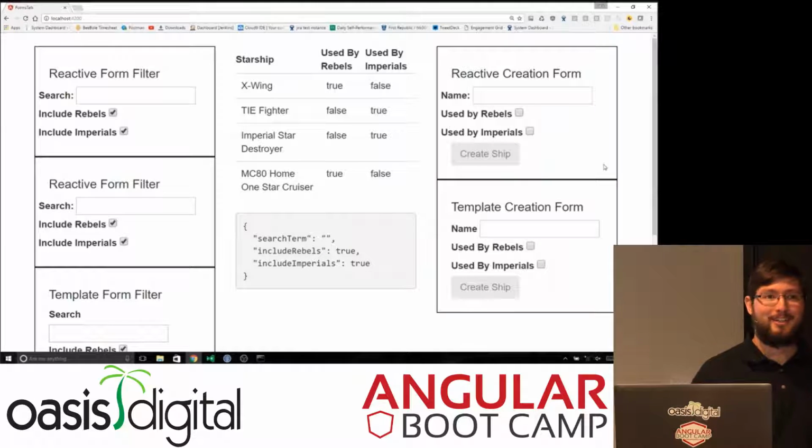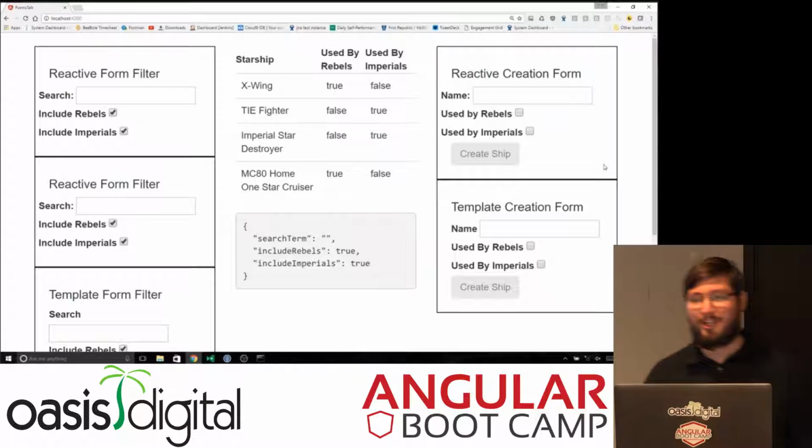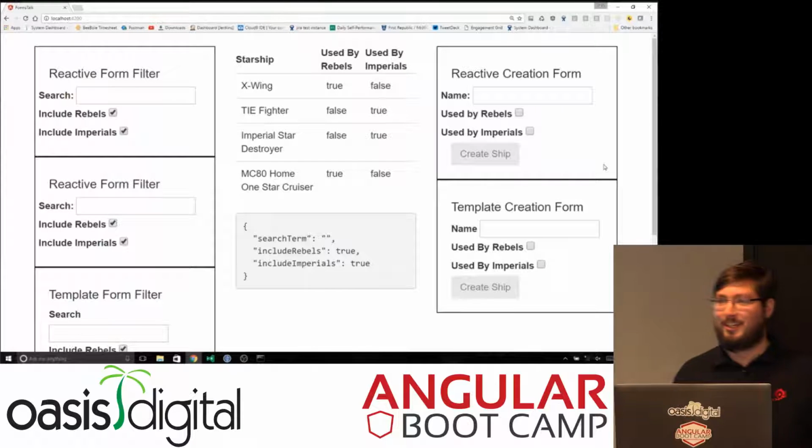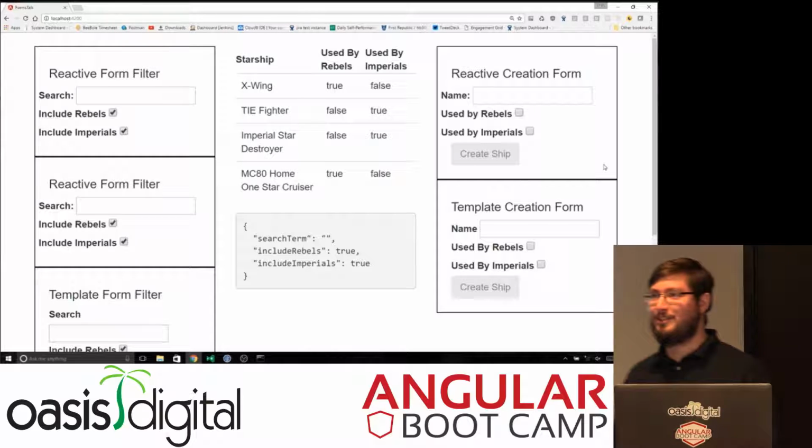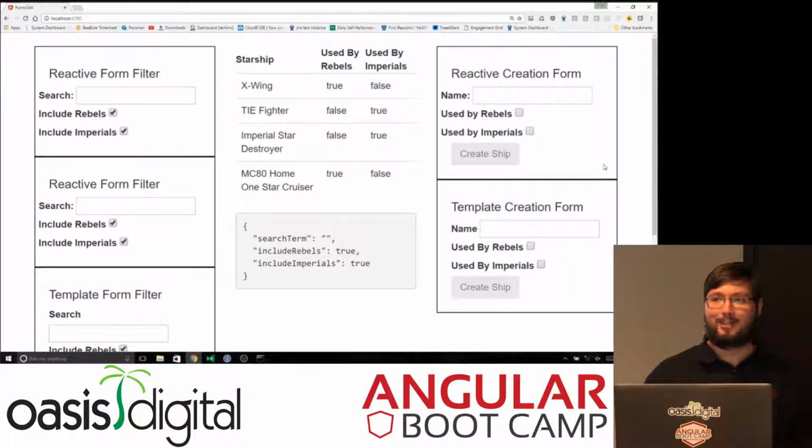I am an instructor with Angular Bootcamp and Oasis Digital, and today we will be talking about forms in Angular 2, specifically template forms versus reactive forms.